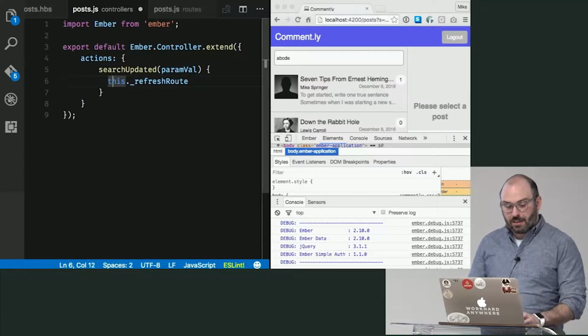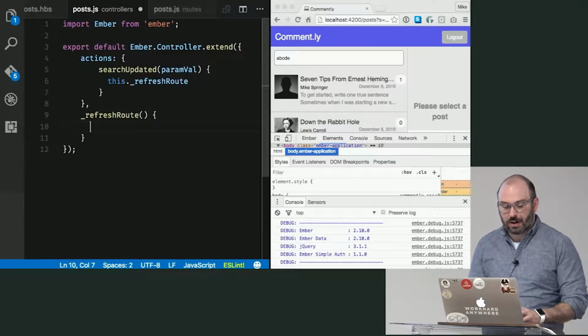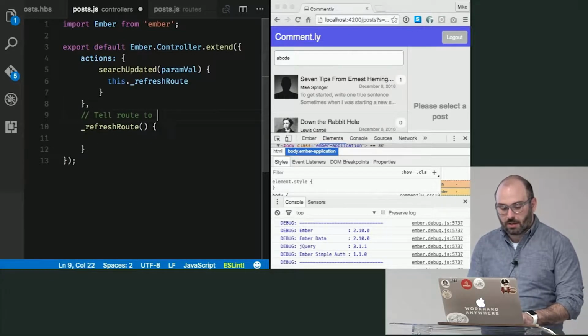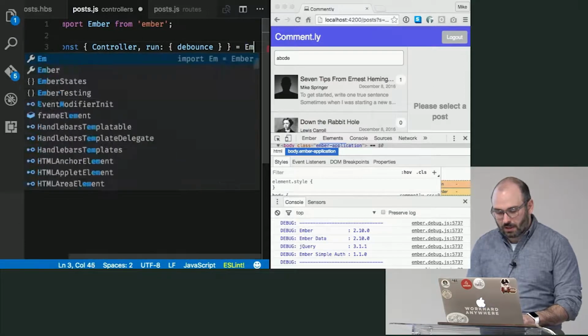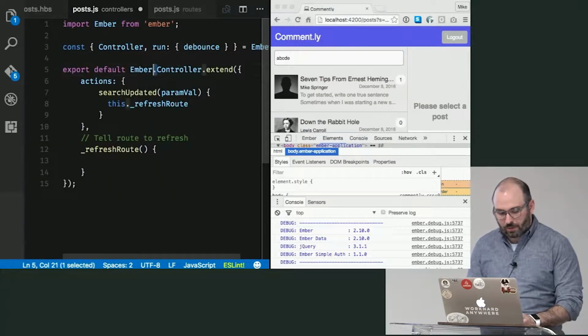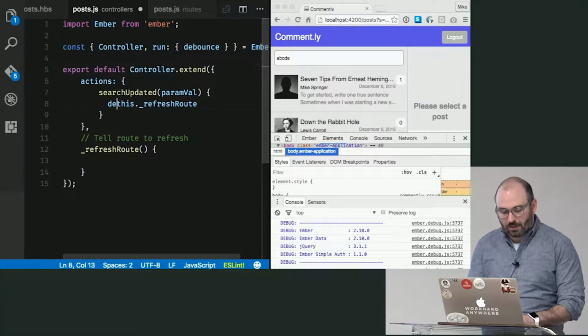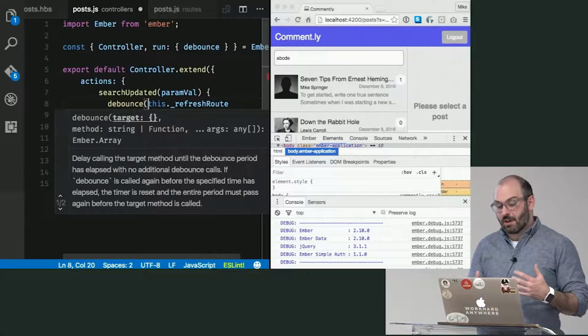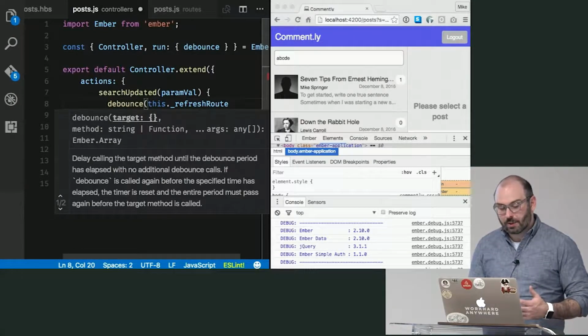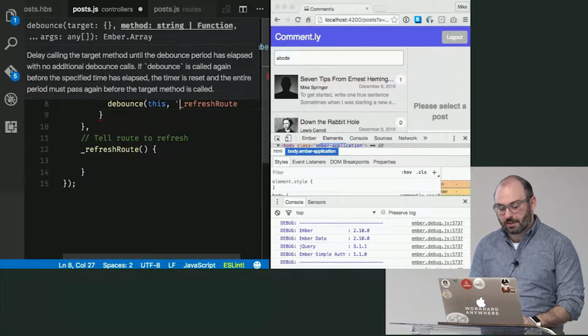So this function is going to end up actually telling the route to refresh. And what I'm going to do here, let's just bring in some stuff. I'm going to bring in debounce, get rid of this. So I'm going to say debounce. And you can see that what we pass into debounce is a method name. So we pass in a target and a method name, so we'll do it like this.